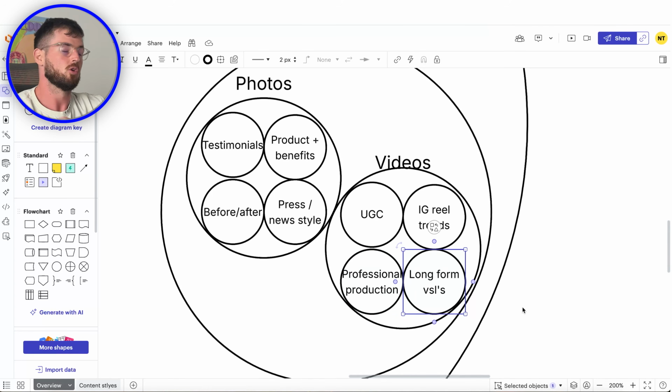The next one is long form VSLs. This is more, if we're looking at it from the perspective of a lot of medical companies and offers around health and wellness, they typically have these longer form VSLs right here, where it takes people through the full customer journey.